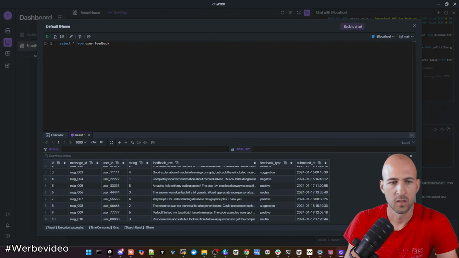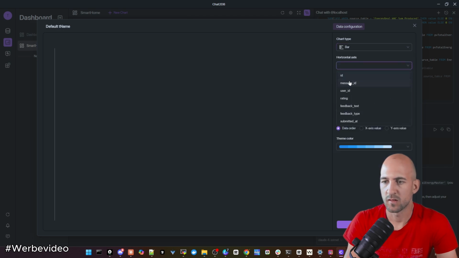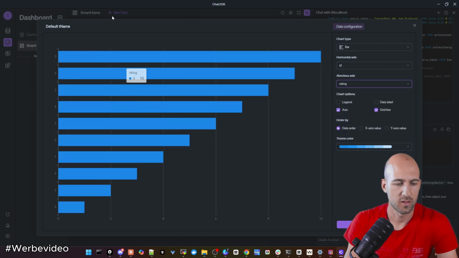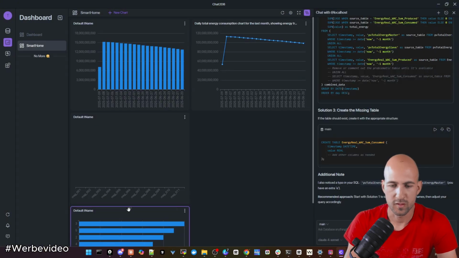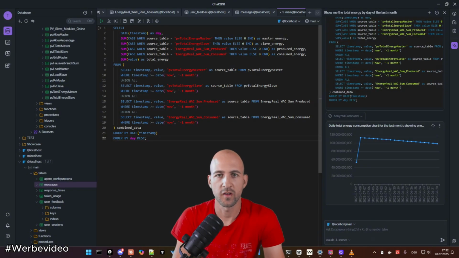And as we can see, we got a lot of stuff back from this table we created with generate test data before. We go back to the chart, select the chart type, let's do bar, then select the horizontal axis, we can use ID and the rating here for example, and as you can see you got a visualization here as well. Maybe this visualization doesn't make sense in this case, but you get how to add new charts.